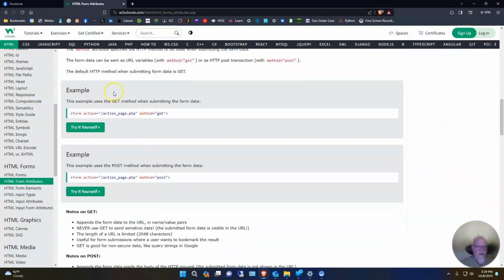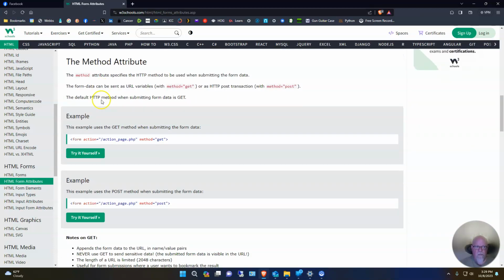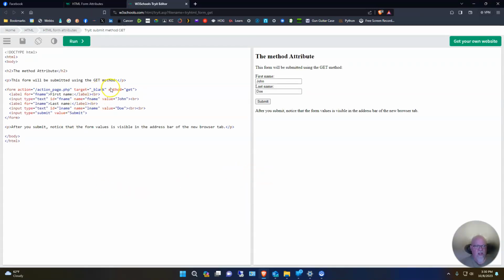Now, this next section, the method attribute, is very, very, very important. Method get and method post. What they do is that's how we get data passed from this web page to another web page. We're going to need that when we get into JavaScript. So I'm going to use the get first, and it's probably easier just to show you. So it's got method get.